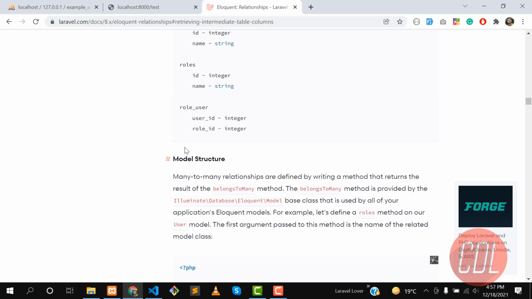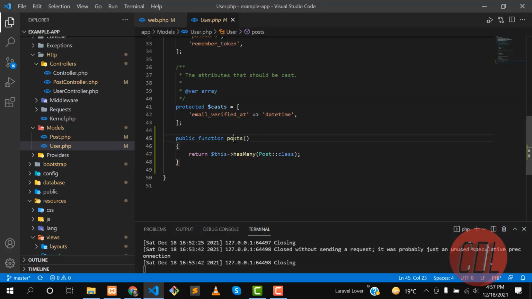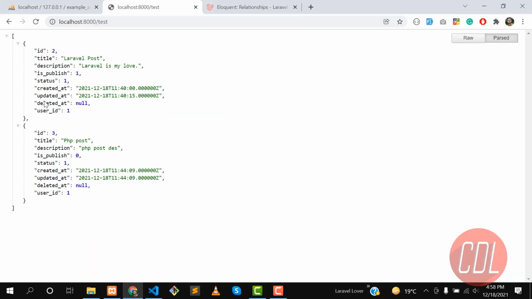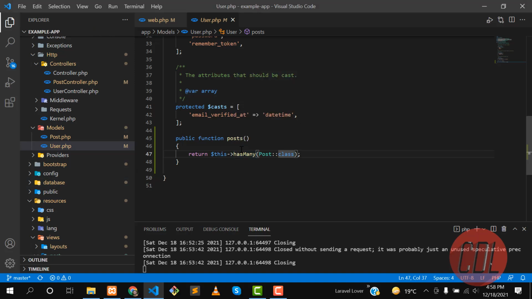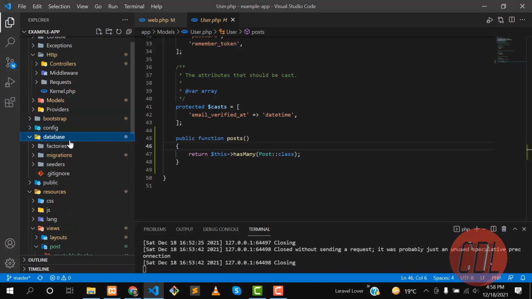So let's implement it in our code. In the previous videos we implemented the one-to-many relationship. Let me open the text editor. We implemented the post relation with the user model, and a user has many posts. Now it's time to remove the user ID from the post table and add it into a separate table. So let's go into the previous migration and drop the user ID from there.